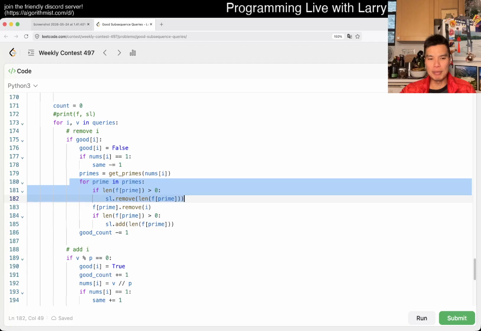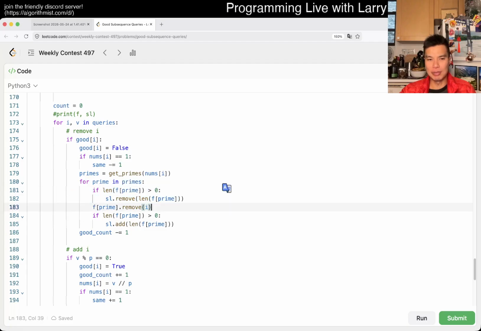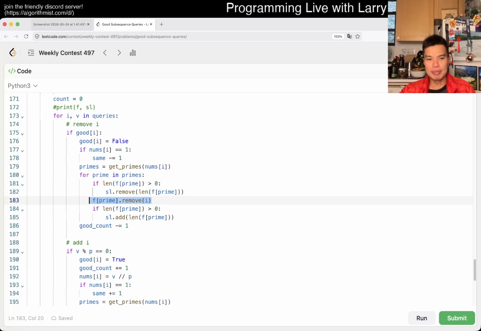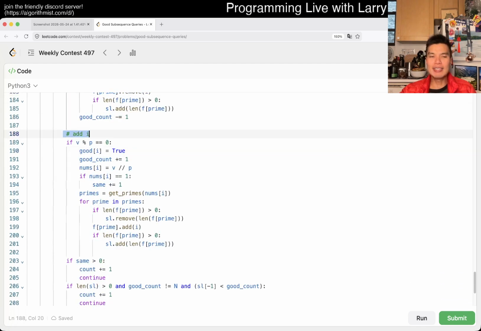We do a removal from the sorted frequency list and the frequency table. And then we add i. Well, if it's not divisible by p, we actually don't care. It doesn't change the result. We'll just never pick it. But if it is, then we set good equal to true.